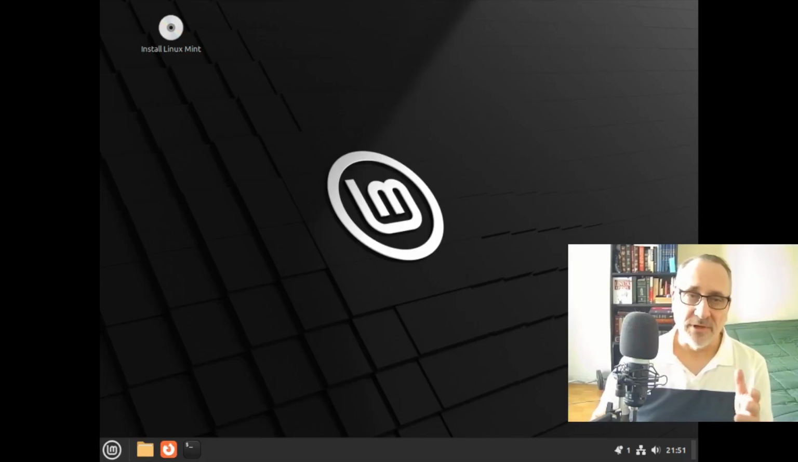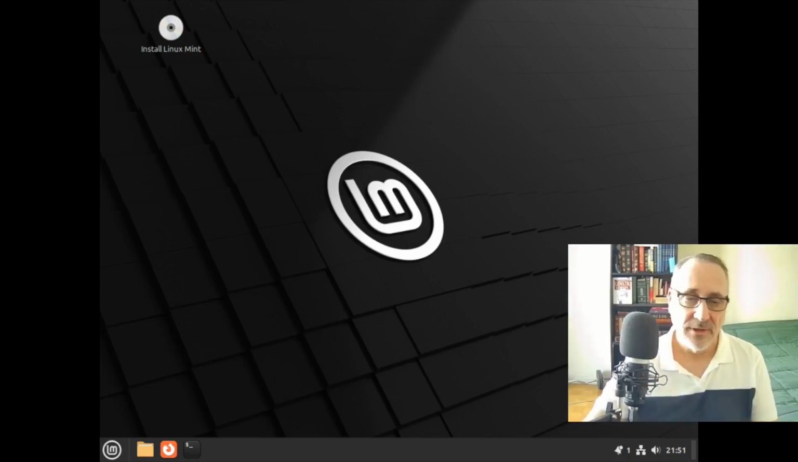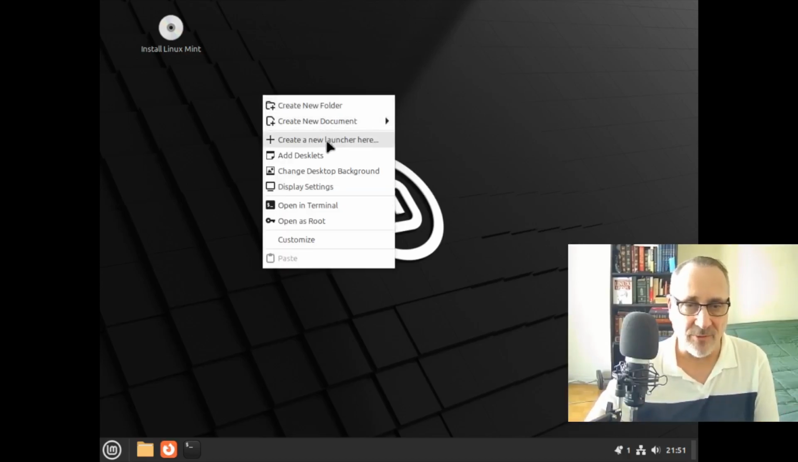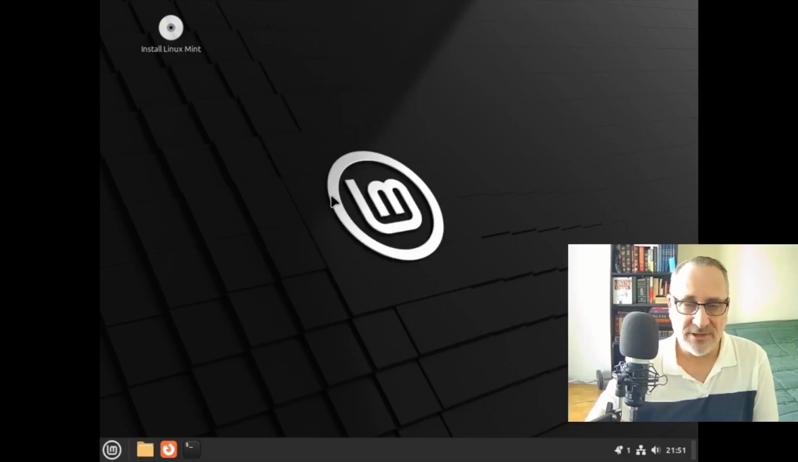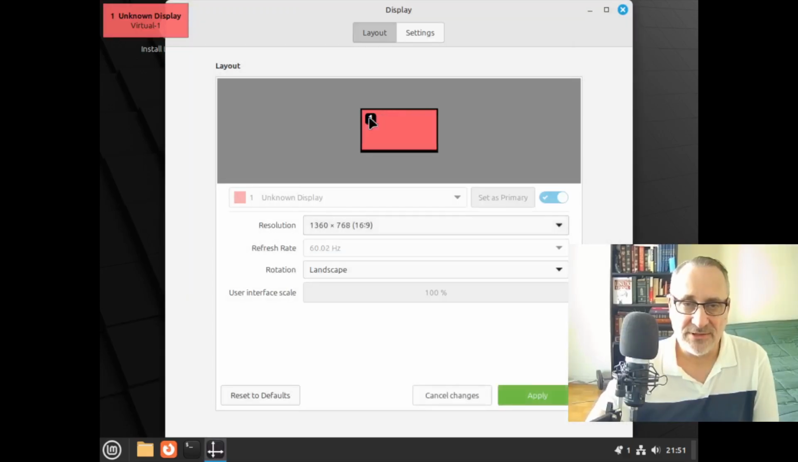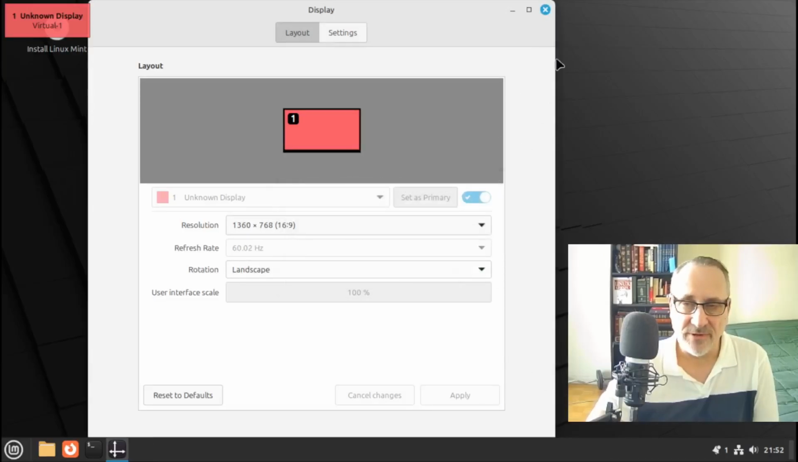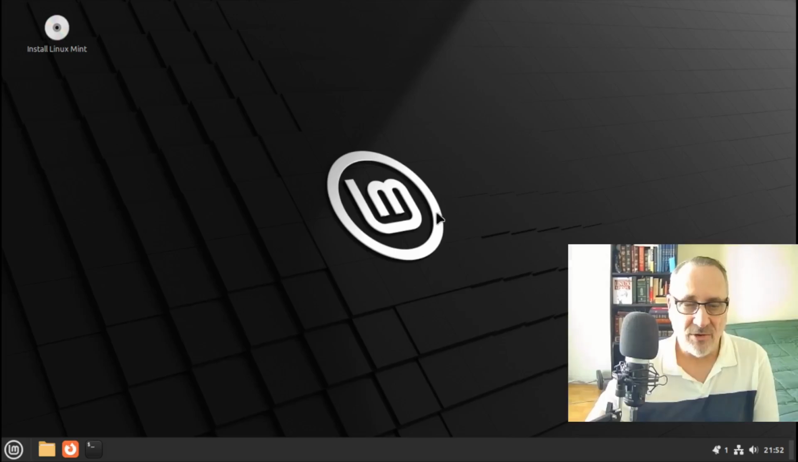So I've booted up into a virtual machine of an ISO of the brand new Linux Mint 22 Wilma. And the resolution's off because it's a virtual machine, so I'm going to fix that right away. And I'm going to have to fix it one more time after I do the install. Let's click on Display Settings. Let's just change this. I like to do 1360. All right, that's good. I like that. Keep the new configuration. And I'm not going to go through a tour right now.